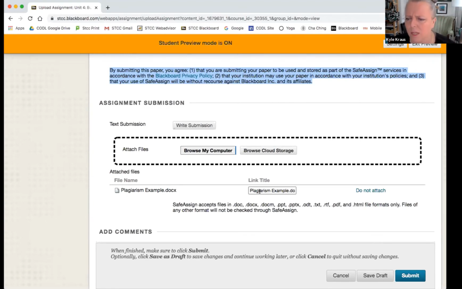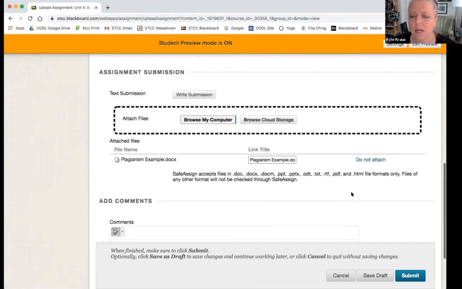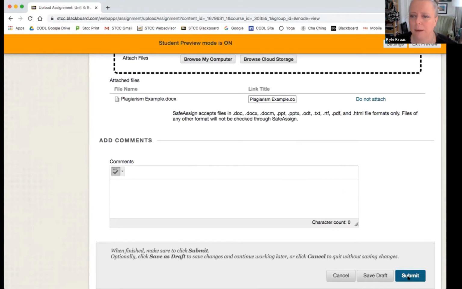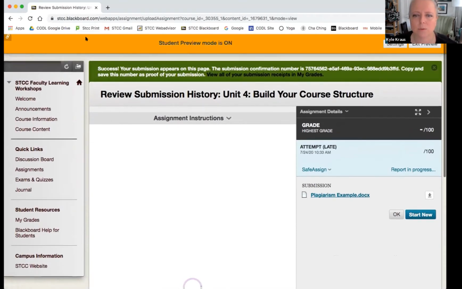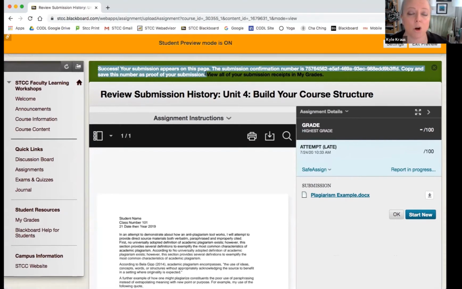In this case, I'm a student submitting my example. I have the ability to remove it before I submit it, but I'm going to go ahead and submit my paper. When students turn anything into Blackboard, they get an indicator that tells them they did it. There's going to be a green bar at the top that says success. Your paper has been submitted and the submission confirmation number is available to you.